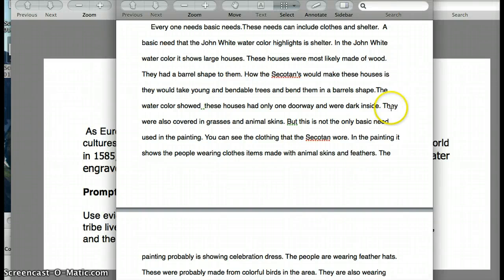How the Secotans would make these houses is they would take young and bendable trees and bend them into barrel shapes. The watercolor showed these houses only had one doorway and were dark inside. They were also covered in grasses and animal skins. In this section, this student did a very nice job of stopping and thoroughly describing what the houses look like and how they are made and what they were used for. What they could maybe work on here is the transitions and making this a little more smooth.